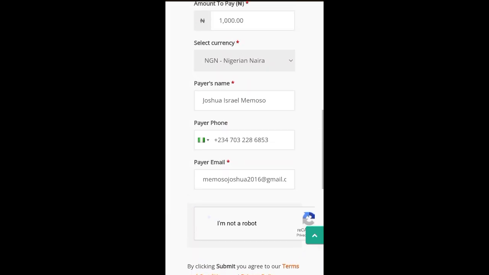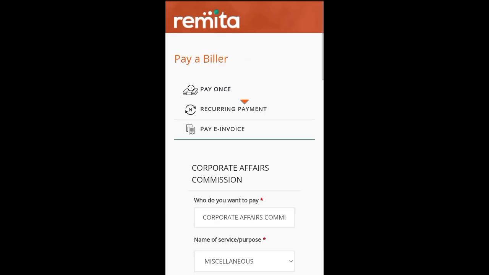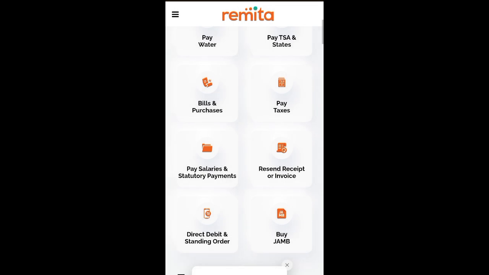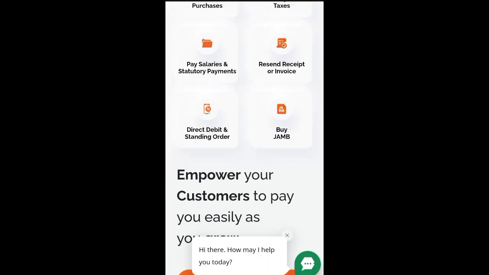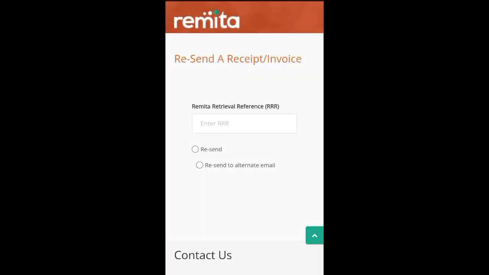So as you can see, I'm unable to download this. So what I'm going to do is, that's not a panic. I will go back to REMITA. So you come down to REMITA if you are facing the same challenge as me. You click on resend receipts or invoice. So I'll click on it. It's going to ask for RRR number, you can see.